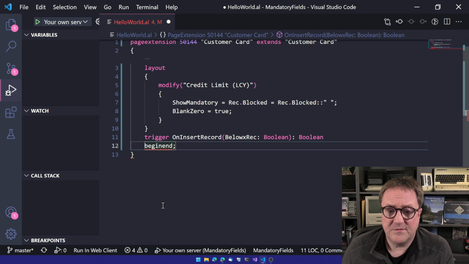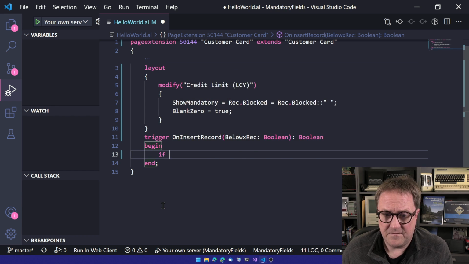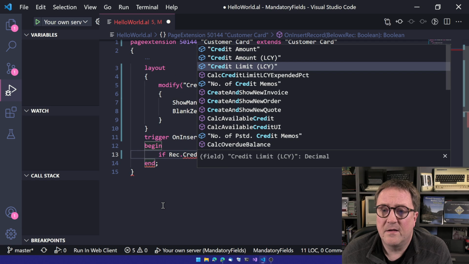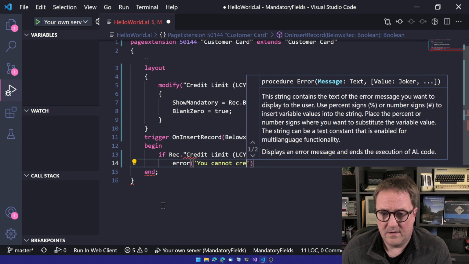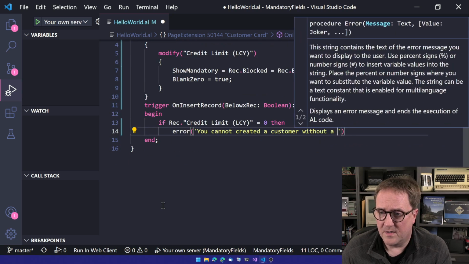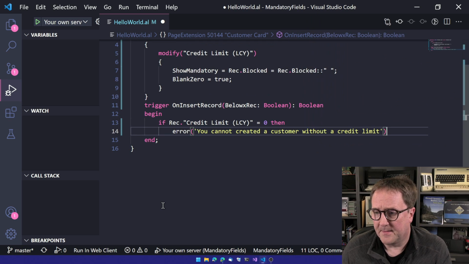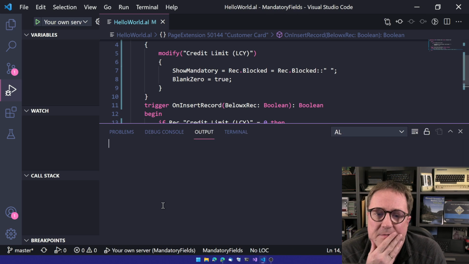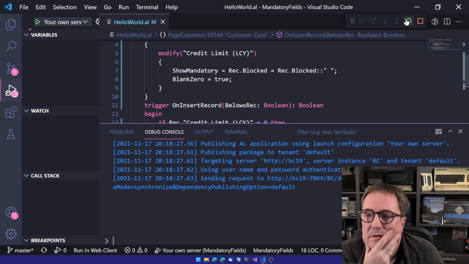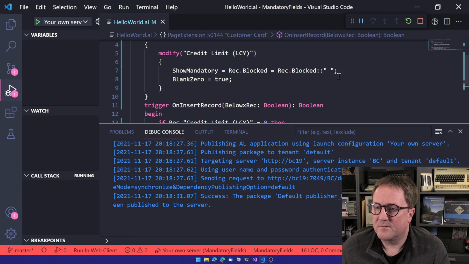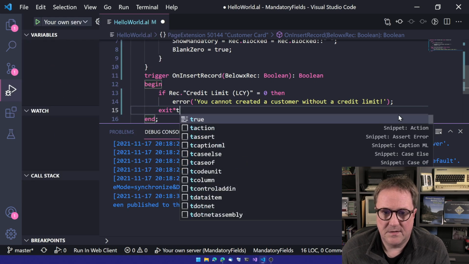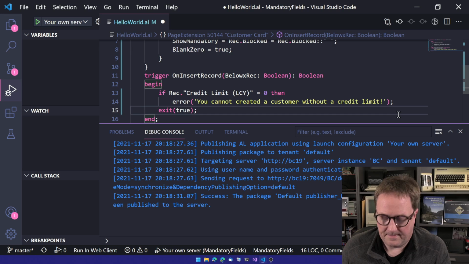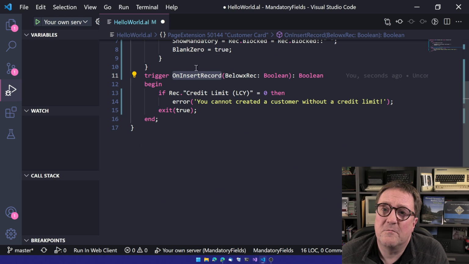So we will do OnInsert record, and we will say that if Rec.CreditLimit is equal 0, then error, you cannot create a customer without a credit limit! So let's see how that works. Oh, I think we need to actually do a return here. Sorry. Let's otherwise do an exit. Oh, true. So this trigger, we can disallow the insert if we return false without throwing an error.